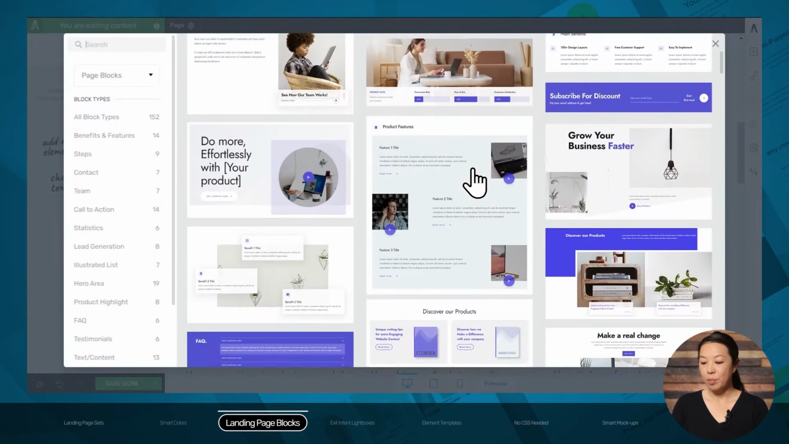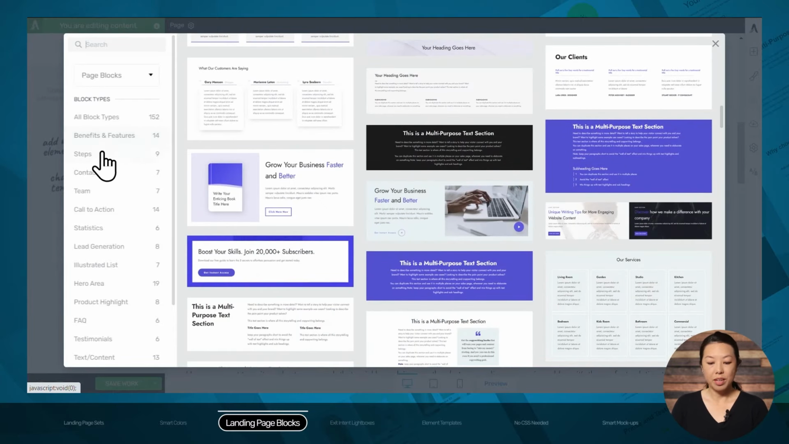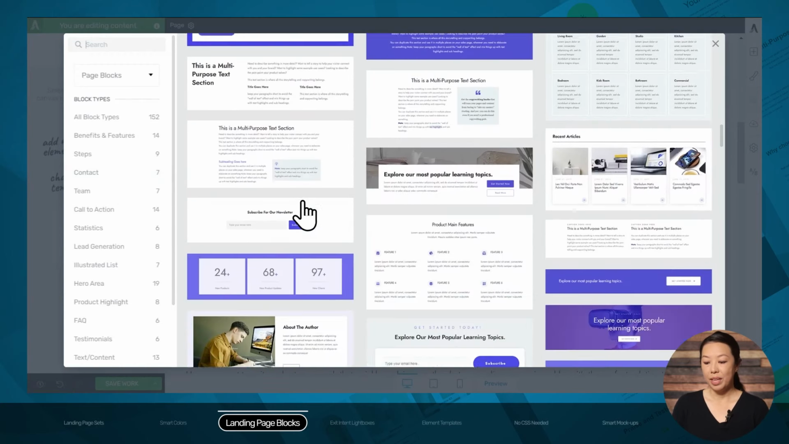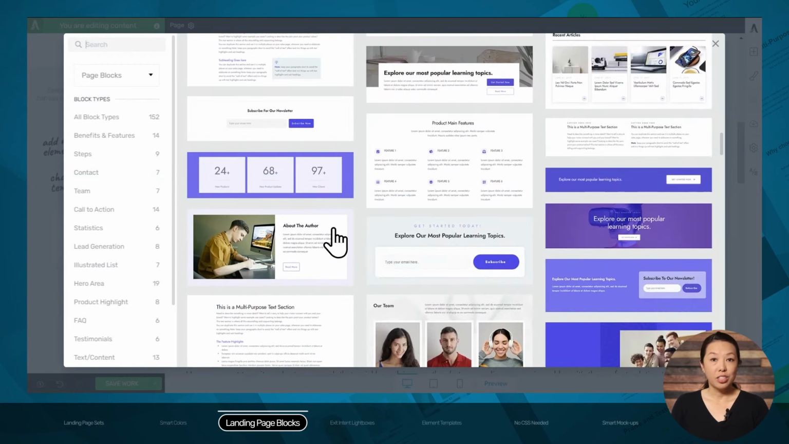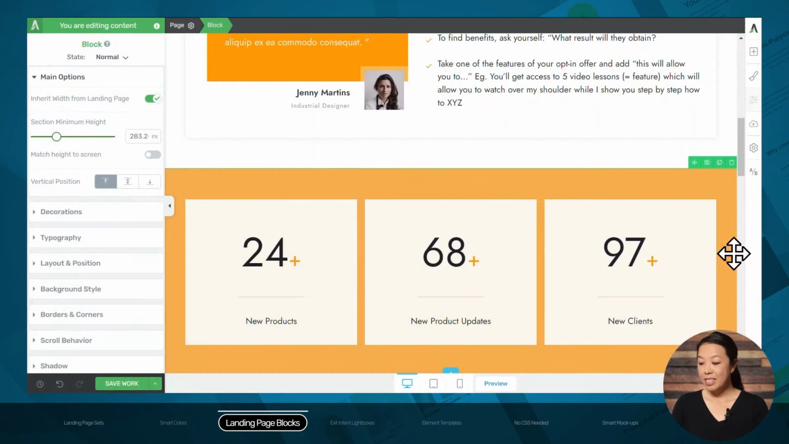So here are all of the blocks that match this landing page. As you can see, there are benefit and features blocks, there's steps blocks, there's contact form blocks, and lots more. Now, one thing I would like to show you is that when you add a block to your page, so let's go ahead and choose this one. As you can see, it automatically updated to use the smart colors that I chose for this page.